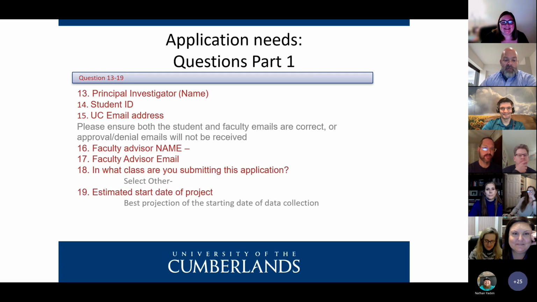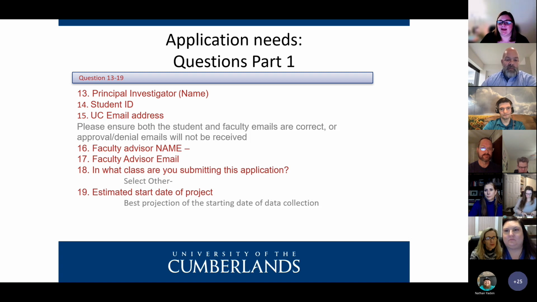All right, questions 13 to 19 are easy also. You're just going to put your name, student ID, UC email address. The only thing I want to say about this stuff is if you do not provide your correct email address, and if you do not provide your faculty advisor's correct email address, they will not get the confirmation of approval or denial. Okay, so if you're not getting anything back, chances are you may have put in the email address incorrectly.